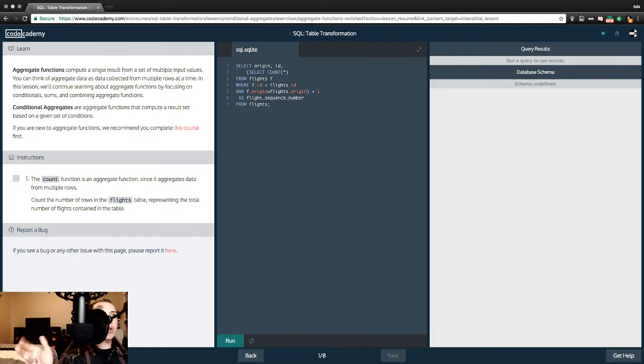Aggregate functions compute a single result from a set of multiple input values. You can think of aggregate data as data collected from multiple rows at a time. In this lesson, we'll continue learning about aggregate functions by focusing on conditional sums and combining aggregate functions. Conditional aggregates are aggregate functions that compute a result set based on a given set of conditions. If you're new to aggregate functions, we recommend you complete this course first.